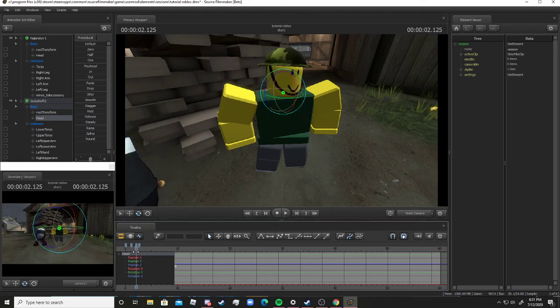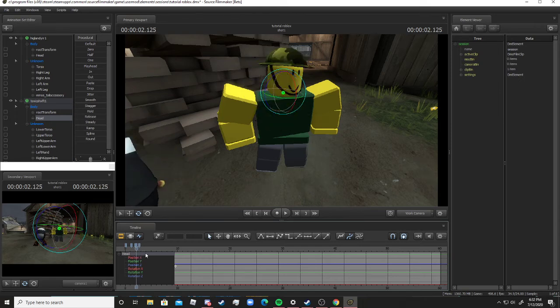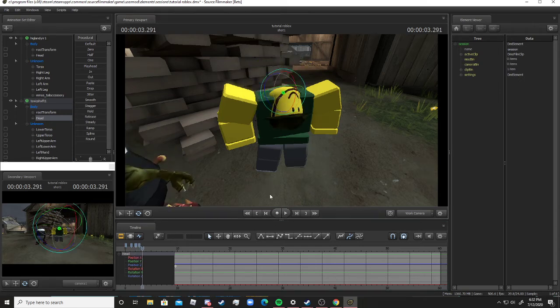And then sometimes it'll do this if it's too sharp, like you see. But you can simply fix this by just putting it right here again. And then it'll go like that. So, I just made something.